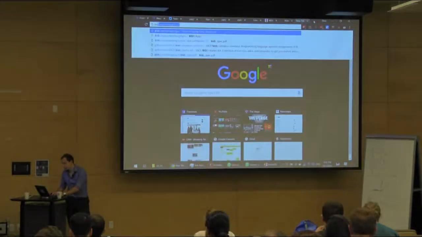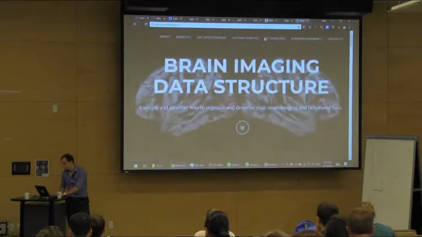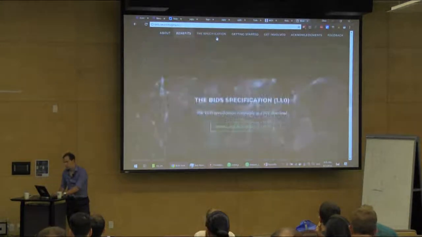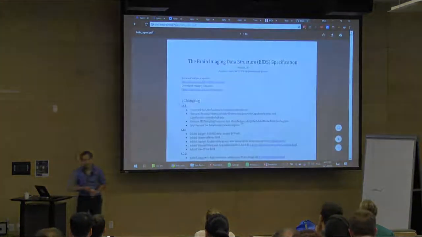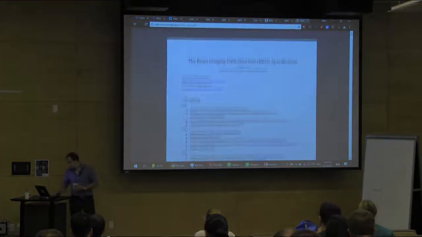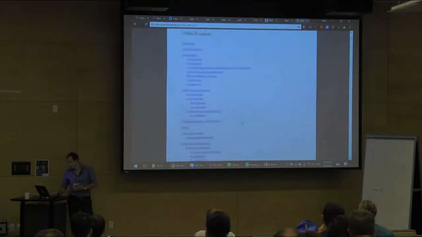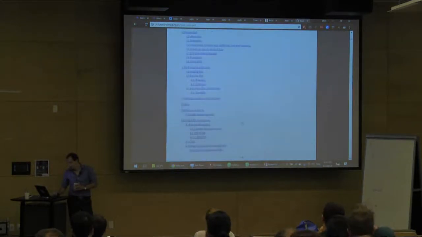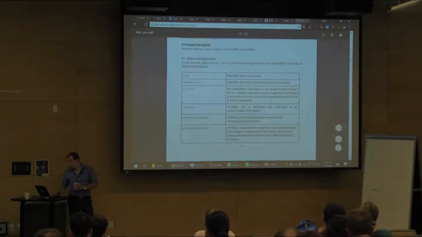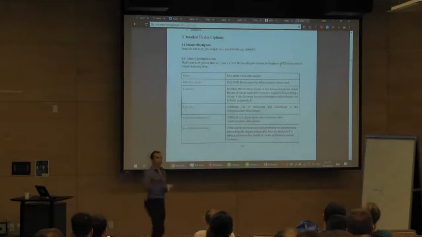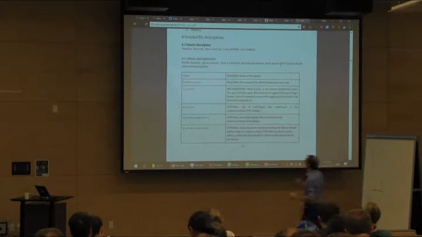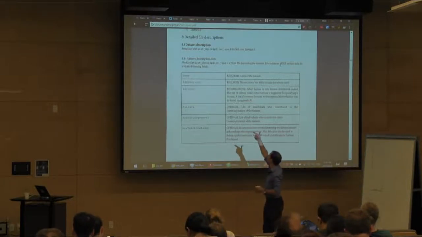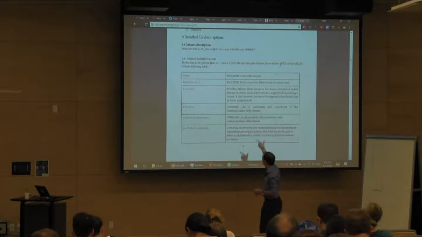So if I go to the bids.neuroimaging.io page, I can download the specification, which is a PDF document. And here, among many other files, we can go to dataset description. This is basically a document that you will revisit when trying to figure out how to organize your data. So this is the dataset_description.json file, which has the following fields.